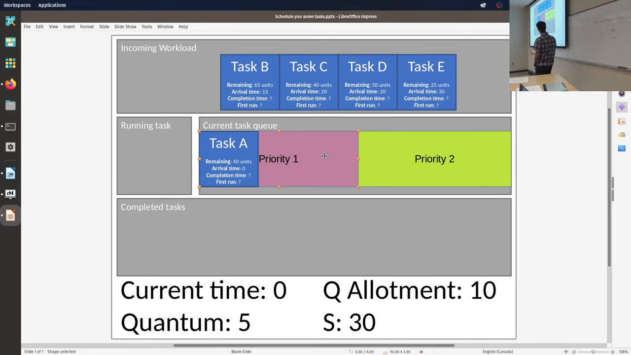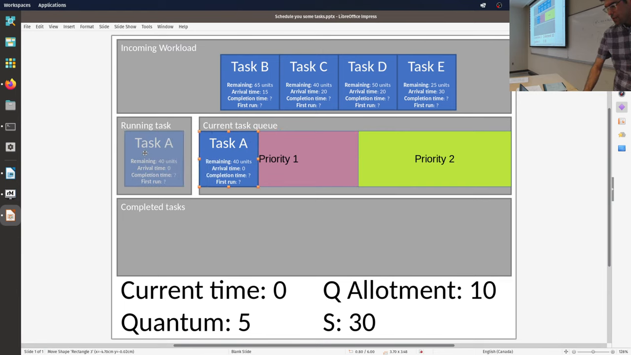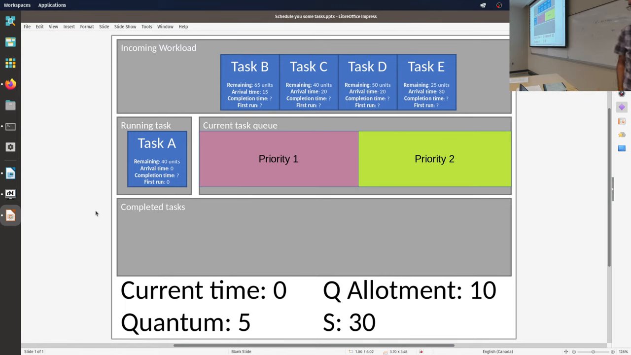Task A goes into this priority one queue. Then we can start running our scheduling process. There's nothing else here. This is the only task that we can pick, so it immediately goes into the running state. Its first runtime is zero, so I'll set that to be zero. And we'll start. There's nothing else for us to do at this point.